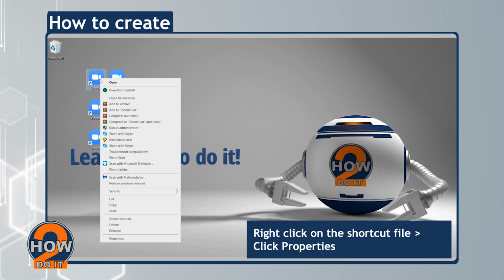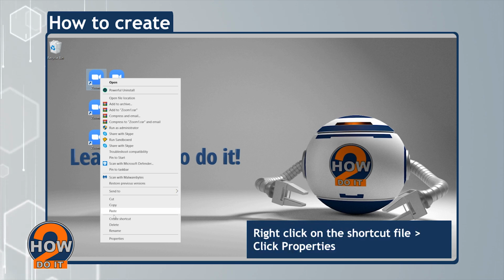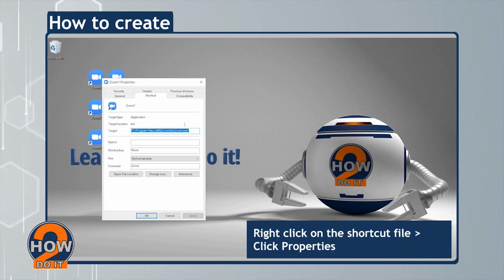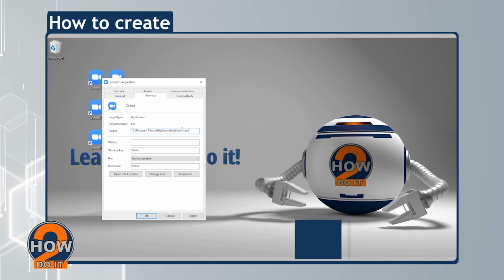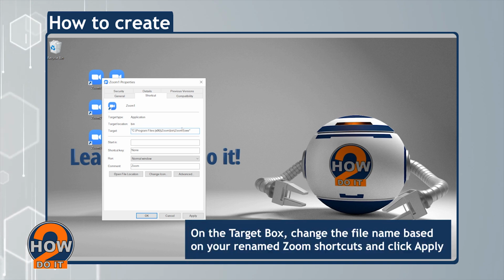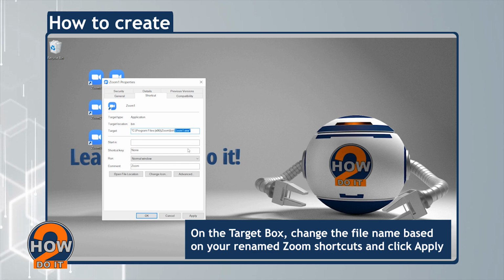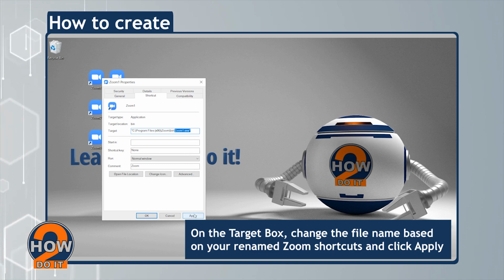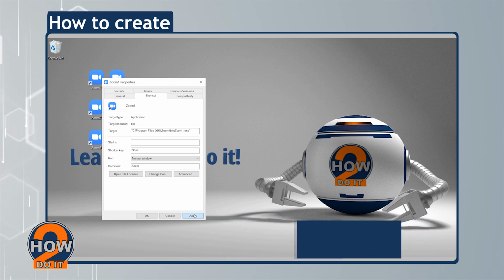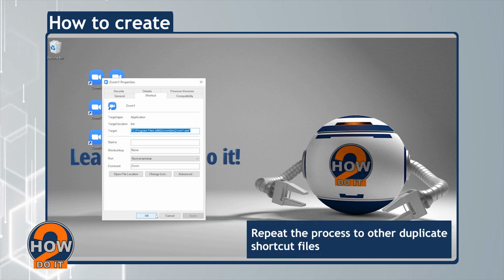Next, right-click on the shortcut file and click Properties. On the target box, change the file name based on your renamed Zoom shortcuts and click Apply. Repeat the process to your other duplicate shortcut files.